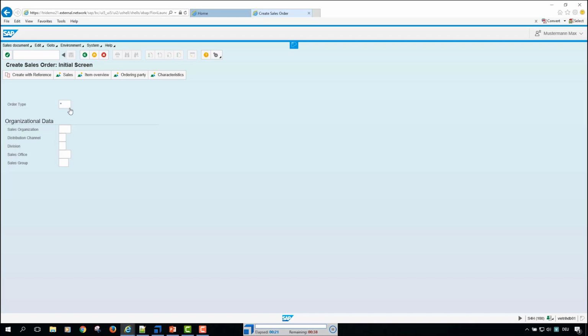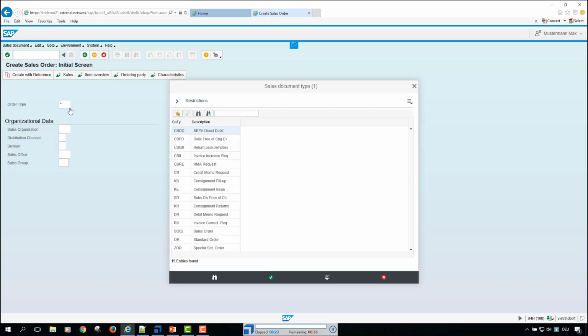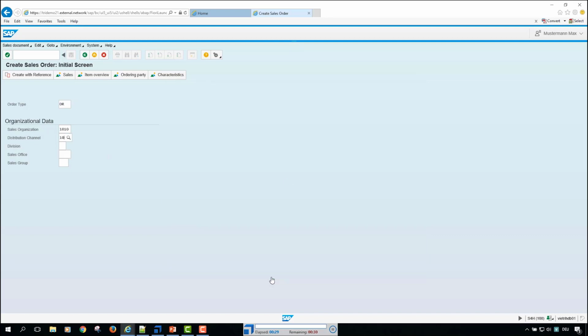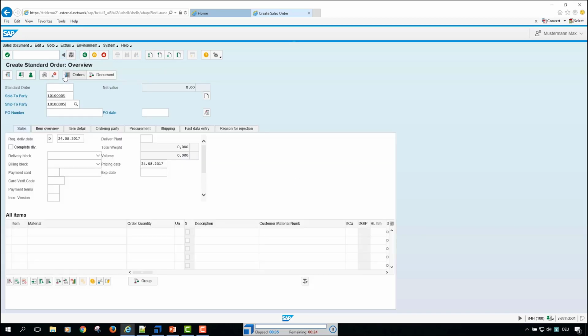It's opened in a new window, I press F4. I'm looking for standard order, confirm, enter some data, go to sales tab. I would need to enter sold to party, ship to party, some PO numbers, some dates. I will set the delivery block and billing block so that we can work with the fulfillment issues application.